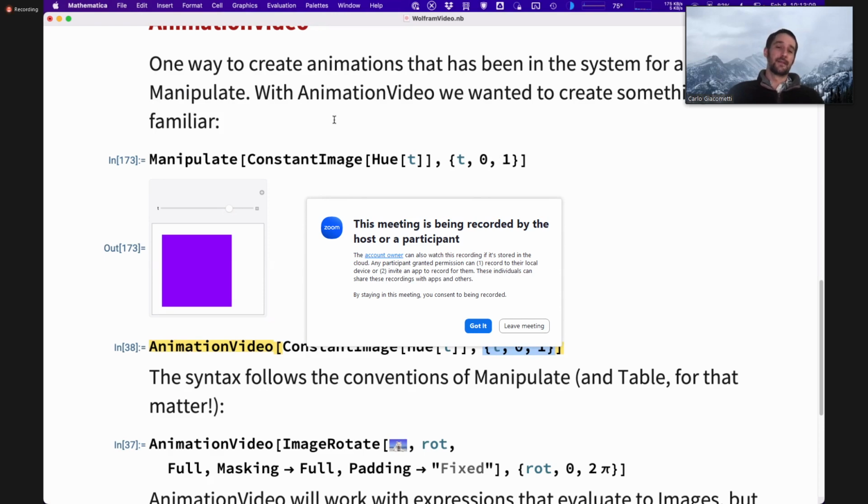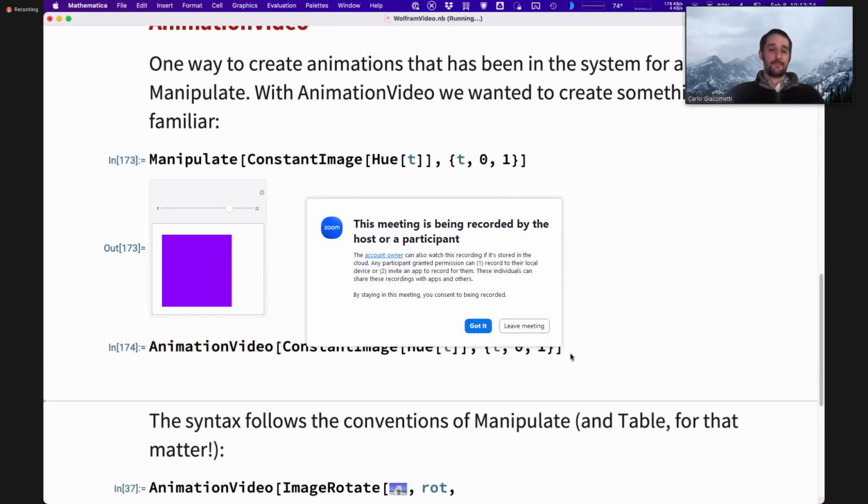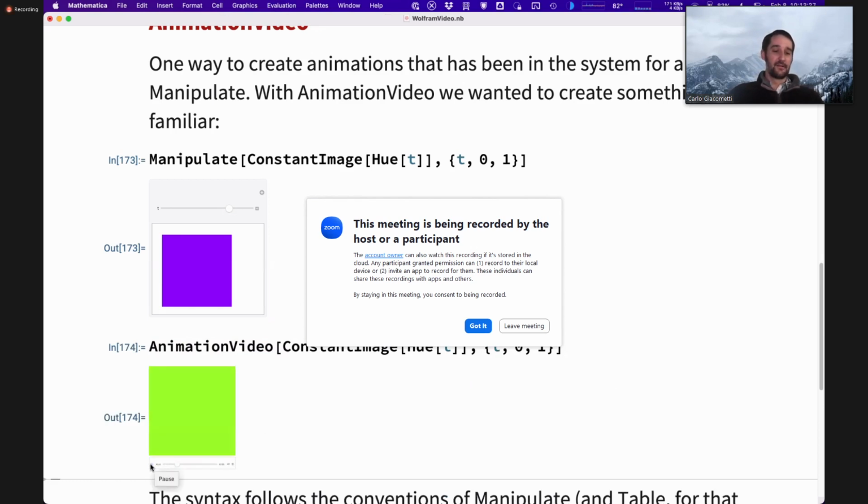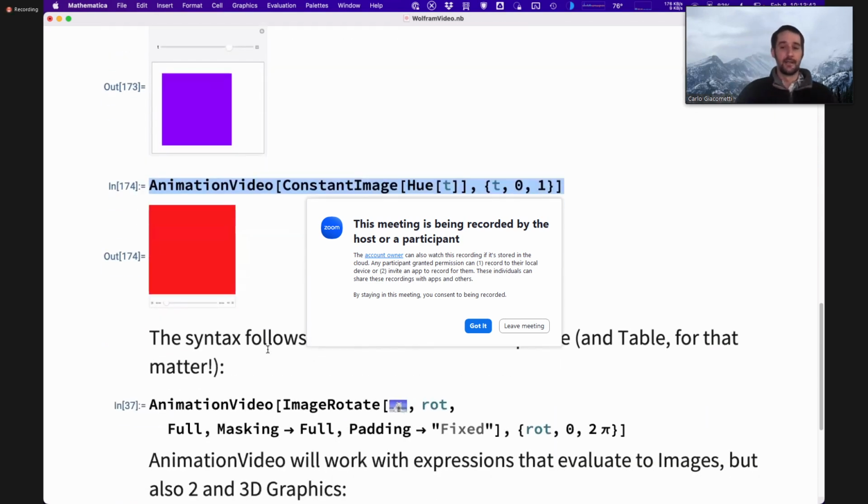Unlike Manipulate, AnimationVideo only supports one variable at a time, but obviously, if one has multiple variables, they can always be parameterized as a function of a single one. So yeah, this video should be exactly the same as that Manipulate we have seen. So the hope is that this construct will be very familiar to people that are already users of the Wolfram Language. And in general, I feel like it is a reasonably simple concept to understand.